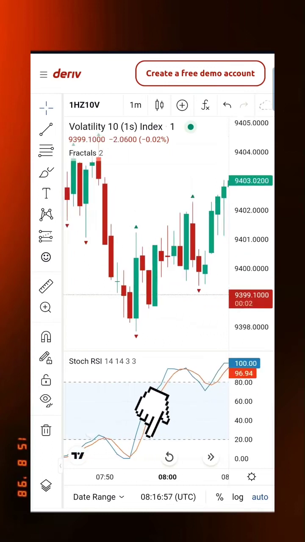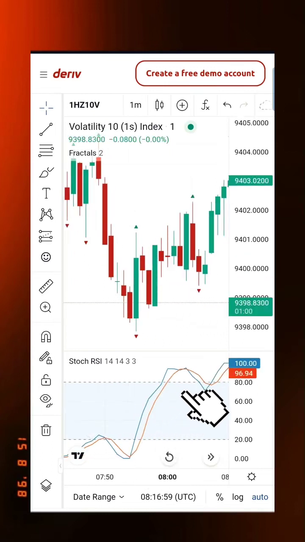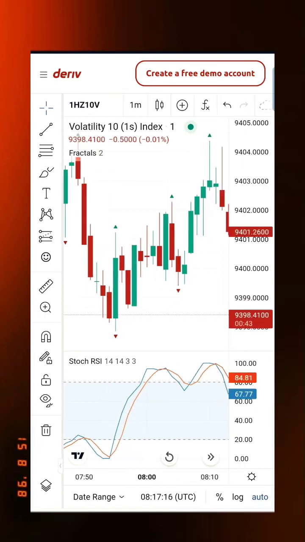As you can see, after that the market tends to reverse because it's oversold. People have sold everything, so now people start buying because the price of this Volatility 10 (1s) will become so cheap. People start buying. That's why the market moves upward and the price reverses.